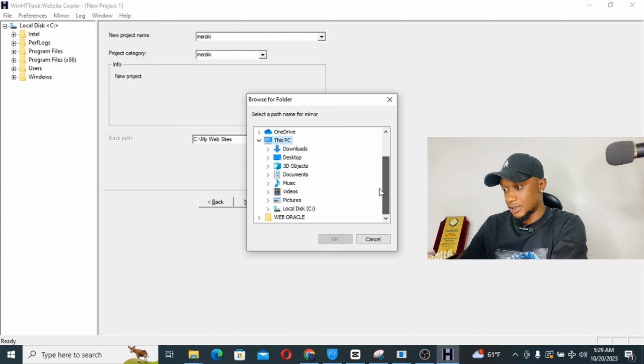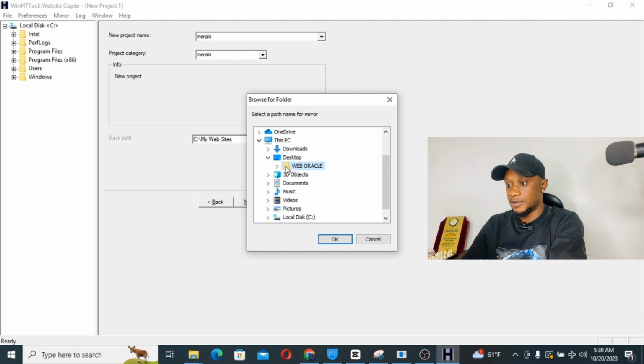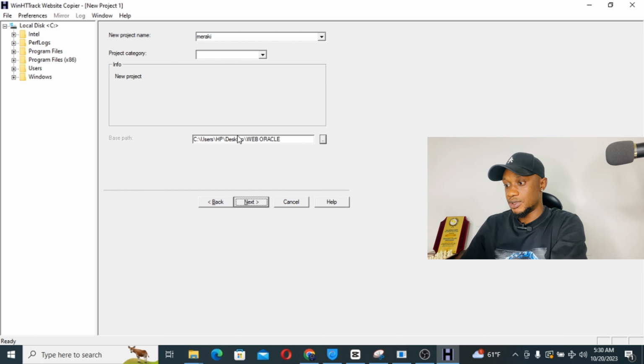Where should I save this now? Okay, let me just see under. You can save it under desktop. And I have a web oracle under desktop. So should I put it here? Let me put it inside the web oracle. You can create a folder and put it, you know how to save it from anywhere. So just click OK. So it's saved under Web Oracle here.